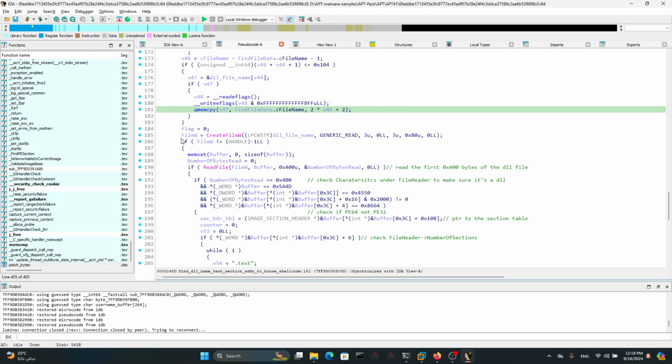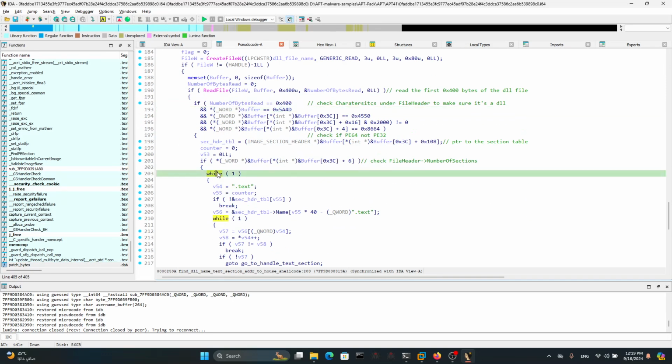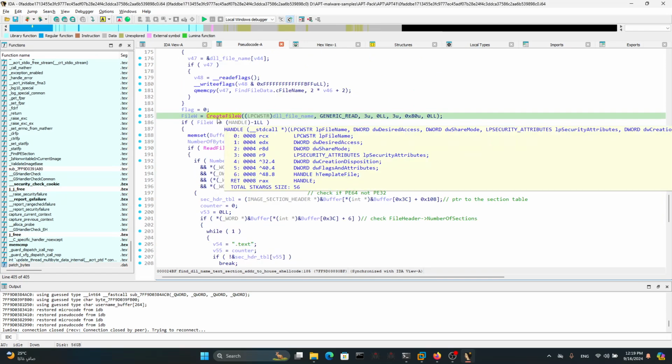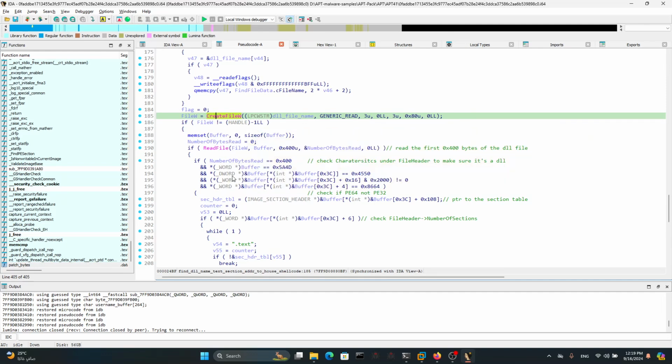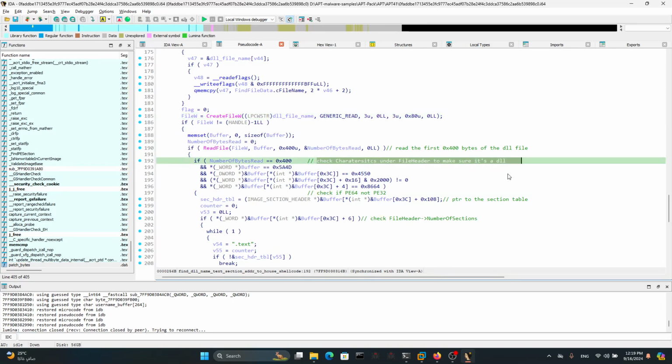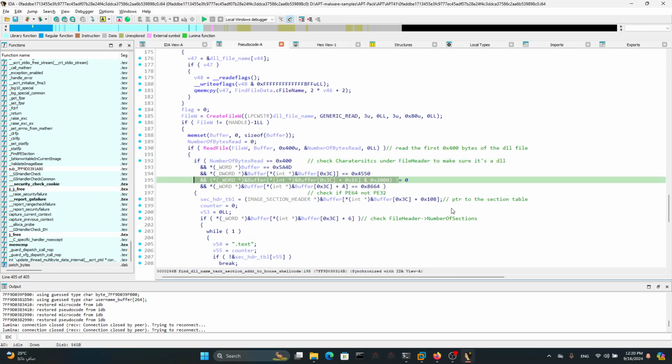So yeah, I think here you see this is how it knows whether or not it's got a large enough text section. I think this is trying to find the text section. So I think if it's none of these blocklisted DLLs, it reads the first 400 bytes of the DLL, checking the characteristics to make sure it's a DLL, because usually DLLs have this flag here that indicates that it's a DLL. Yeah, I think this is the flag here, the hex 2000.